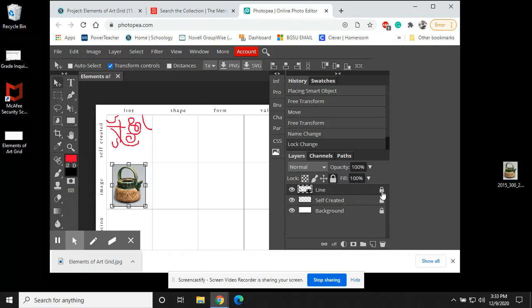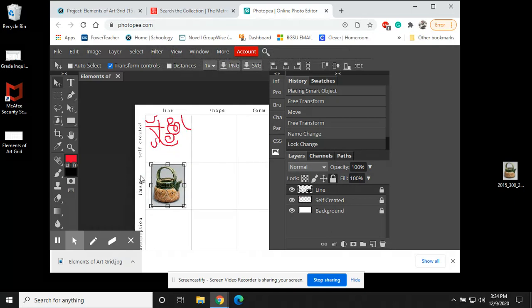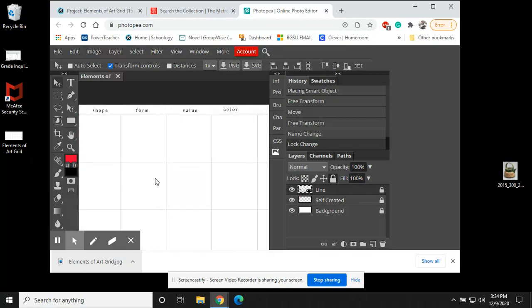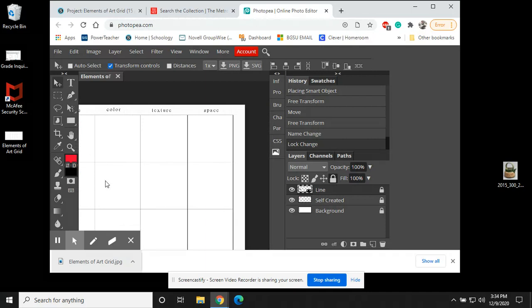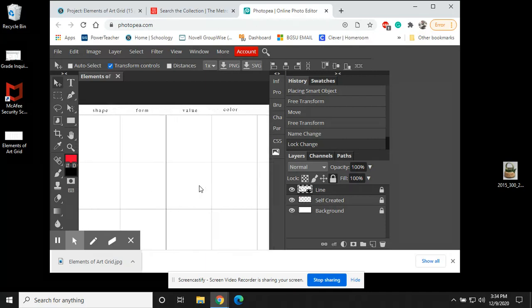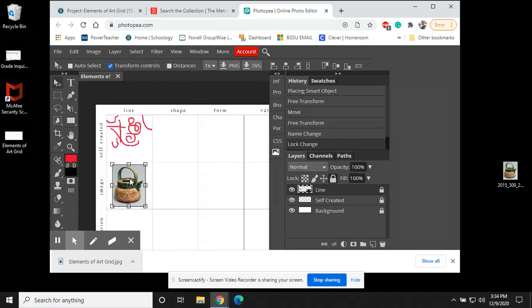Now if I have this locked, I'm not going to be able to move this image around. See how at the top it says this layer is locked? You want to make sure that you have each layer locked so you do not make changes to the wrong layer. Now you're going to do the same thing for each of the other elements here. So you want to make sure that you finish all of these, really thinking about all 7 elements of art.